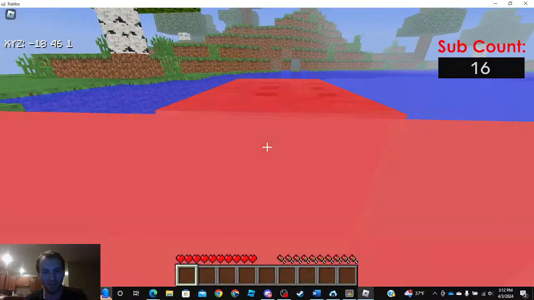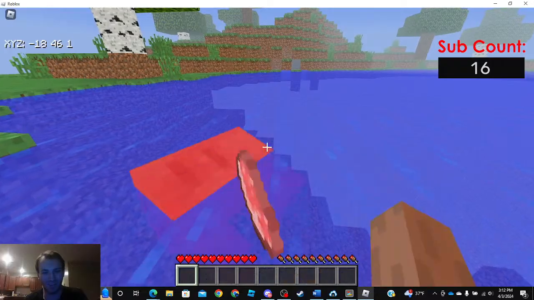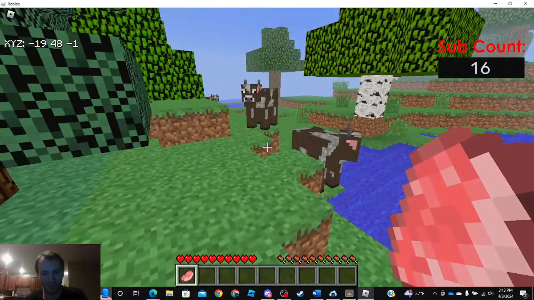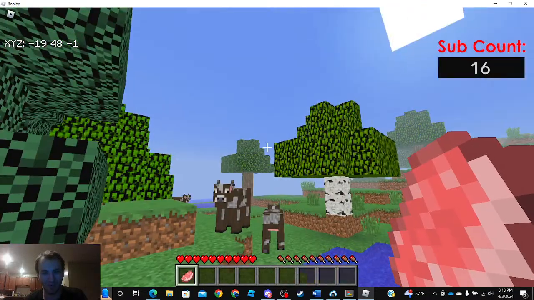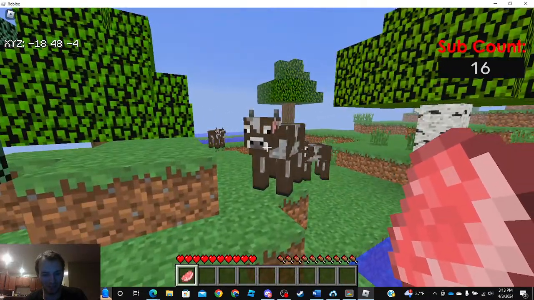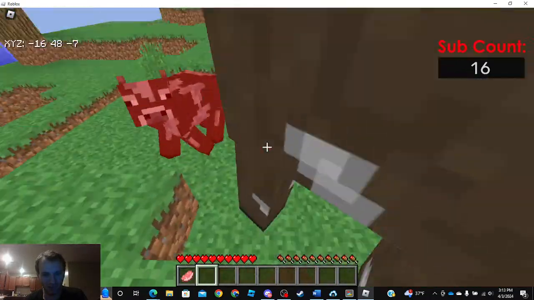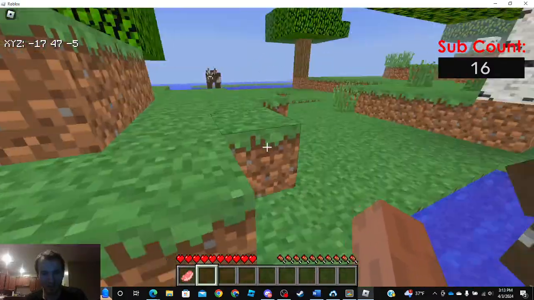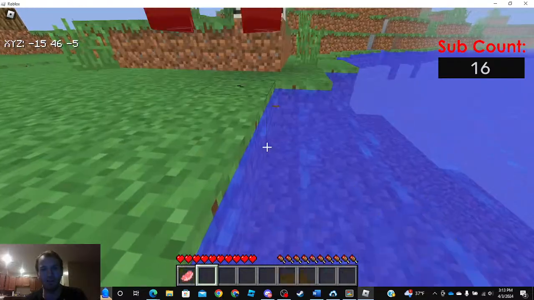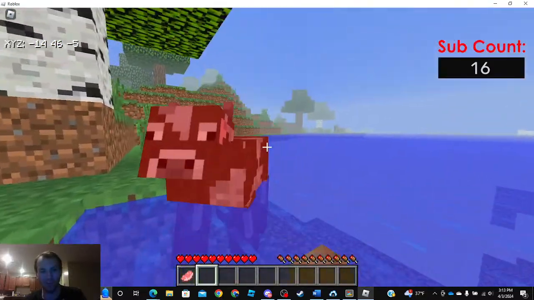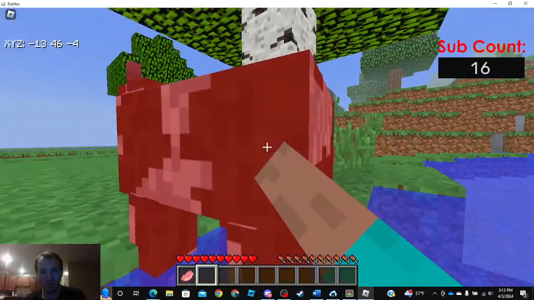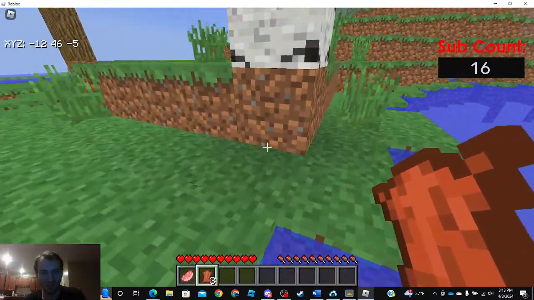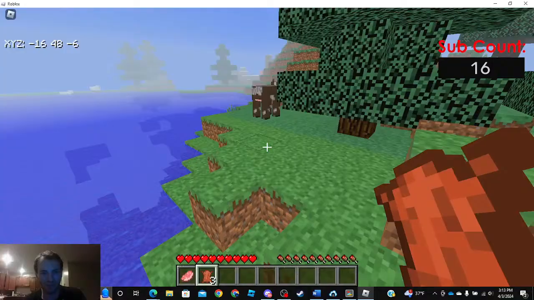The pig is not making noise. Oh, we got a pork chop. We can't eat it though. I feel like in the real Minecraft, you should be able to eat raw pork chops. We got some leather.